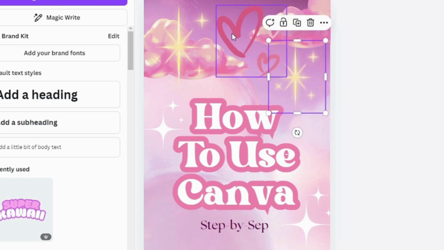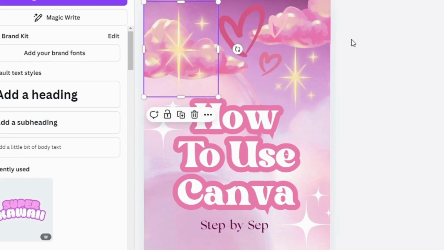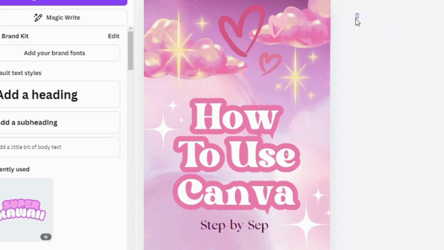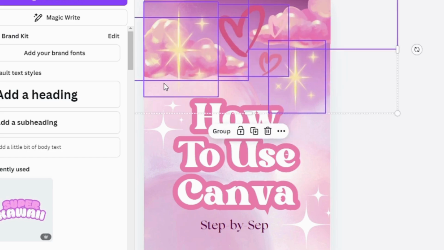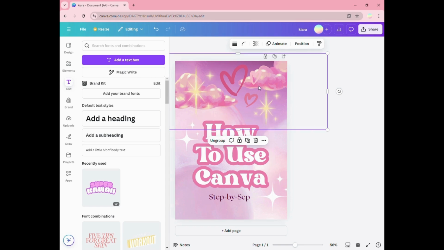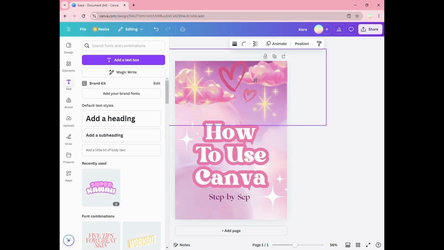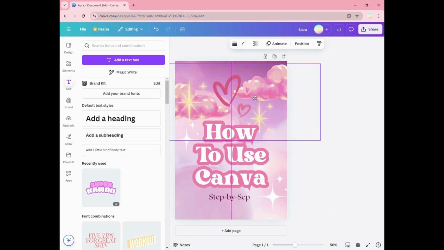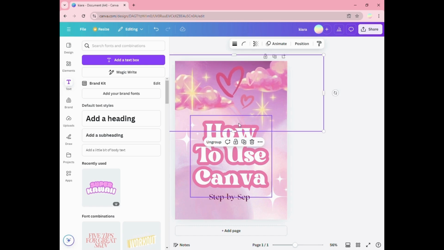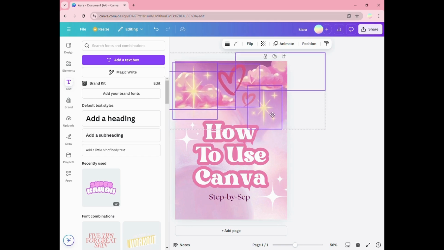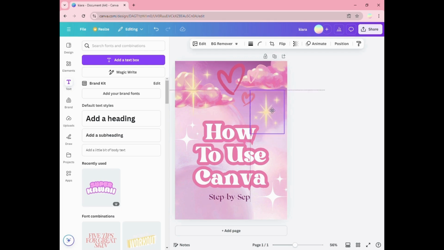Next, if you want all of this, this heart, to stay in place so that you can move it, left click, hold on the mouse, and hover over just what you want to stay in place. Then we're going to click group. Grouping that makes everything now one. Now you can move this down here or up, wherever you're trying to put it. Now we can click ungroup, and now everything is back to separate pieces.